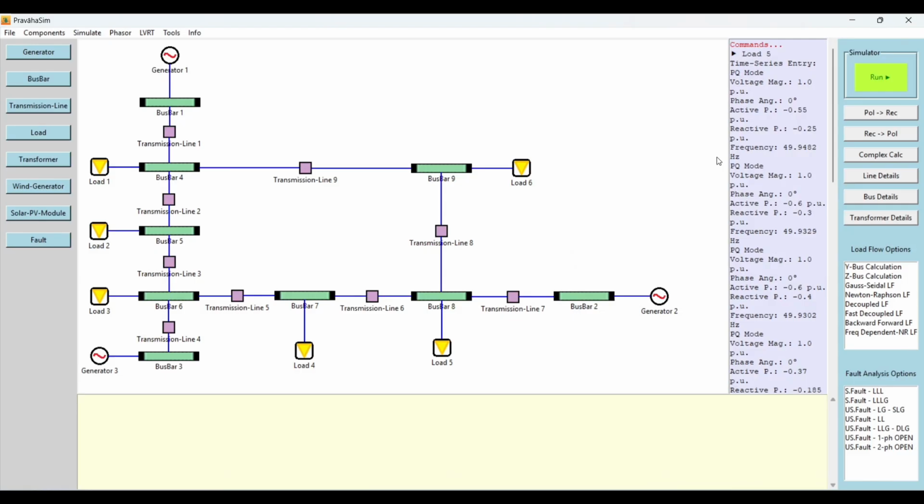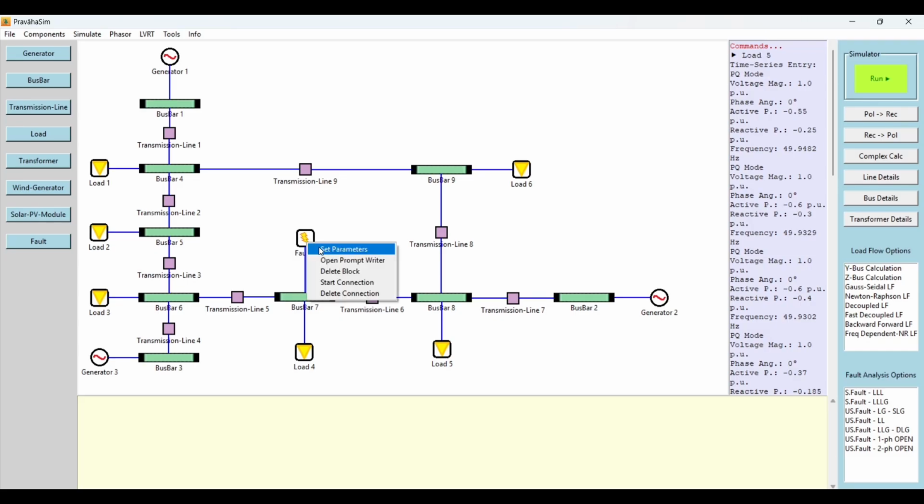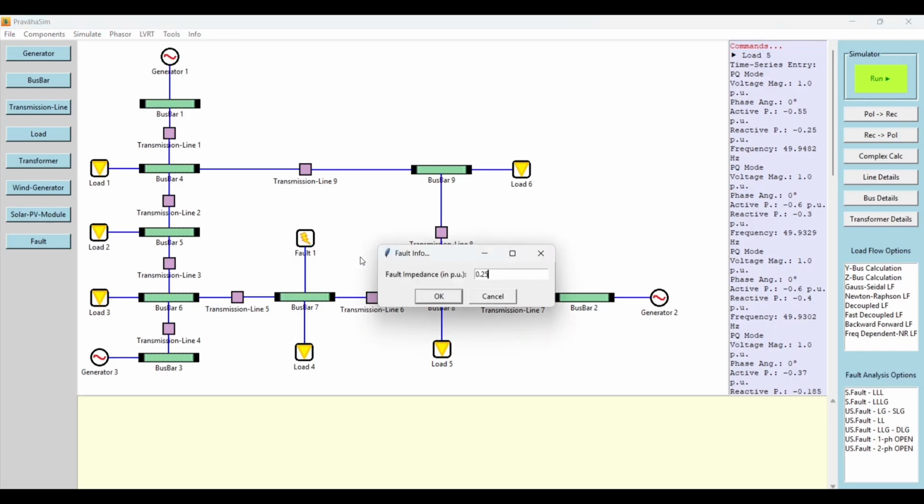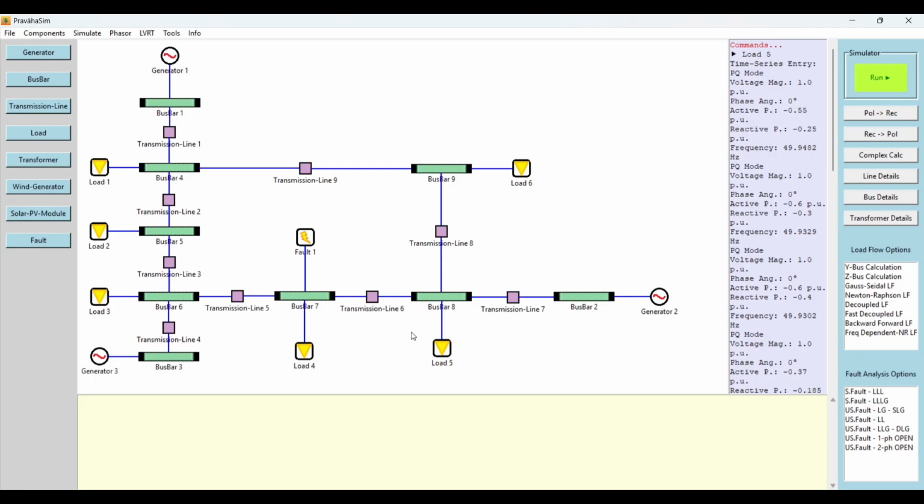Okay, now the second feature is the in-app dynamic code writer. This in-app dynamic code writer will work when there is a fault in the system. To show this, we have to do a fault analysis. So I am taking a fault in bus 7. I am connecting the fault with bus 7. Now I am giving the fault impedance file. Now there is a fault occurred in this system.